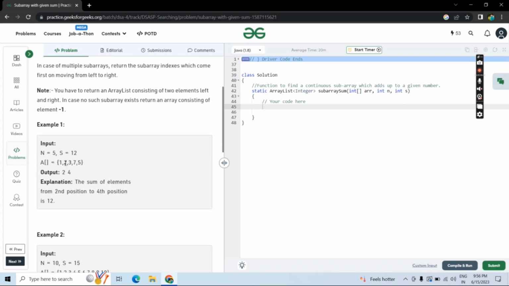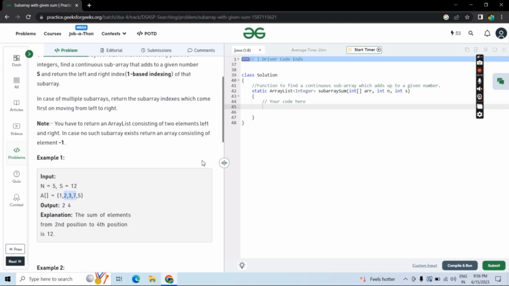For example, if we add 2, 3 and 7, we'll get 12. So these are the continuous subarrays, and we have to return the starting position and the ending position of the continuous subarray. Here we are going to use a familiar technique, sliding window.